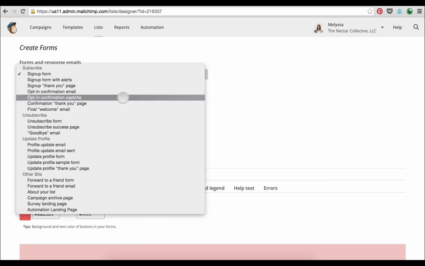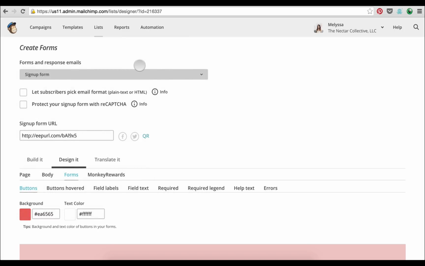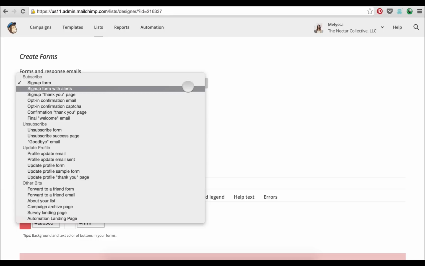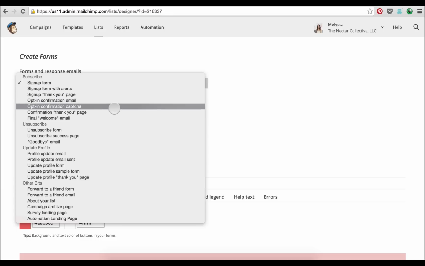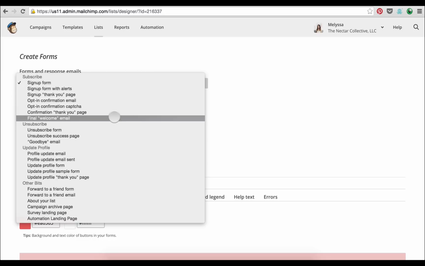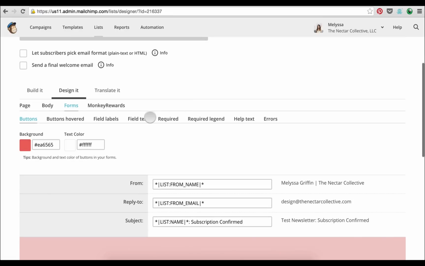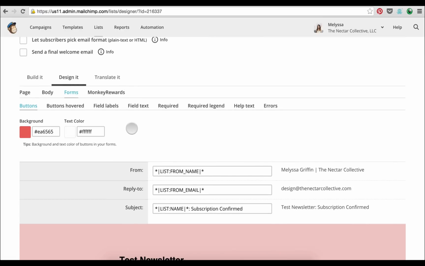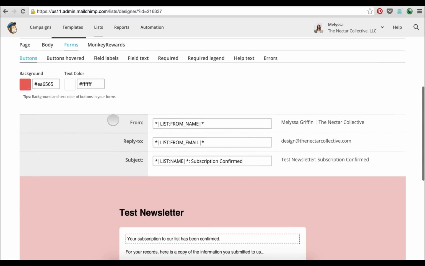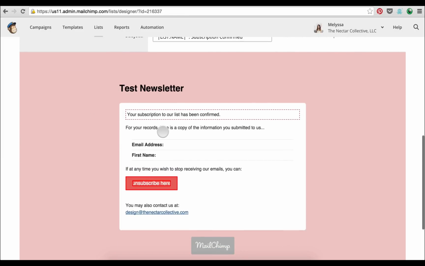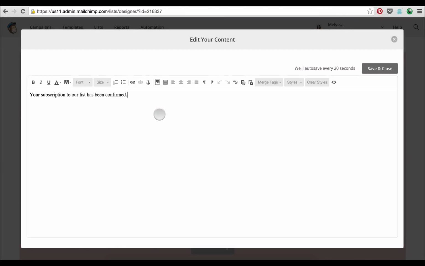Here's the fun part. We can just click right here. I clicked this, forms and response emails. So I'm clicking sign up forms, and then I'm going to go here to final welcome email. This is the email that they are going to get after they confirm their subscription, say, yes, I want to be part of your list. They're going to get a final email that says, hey, you're awesome, thanks for subscribing. And in this email, I can actually click the email and edit the content.